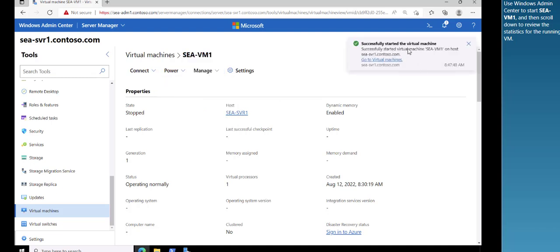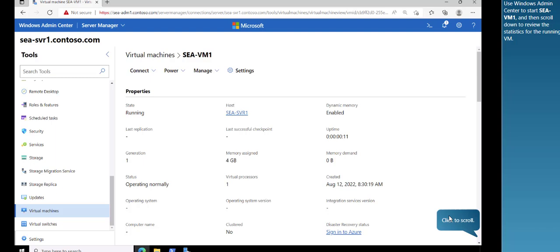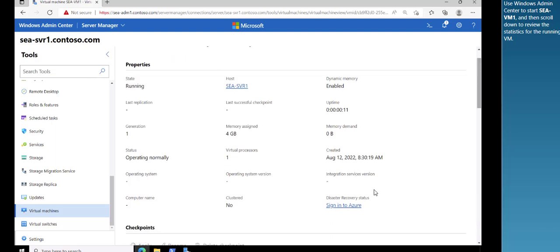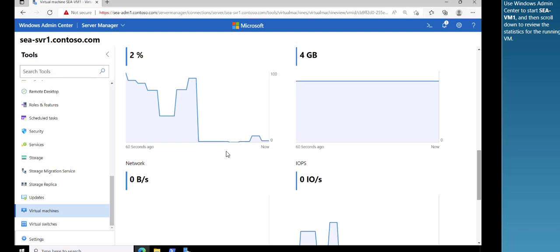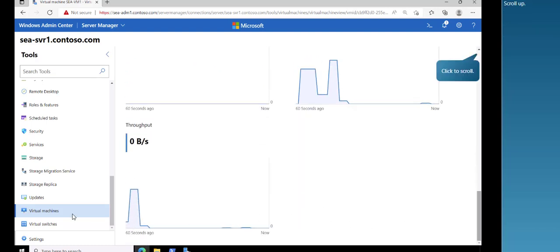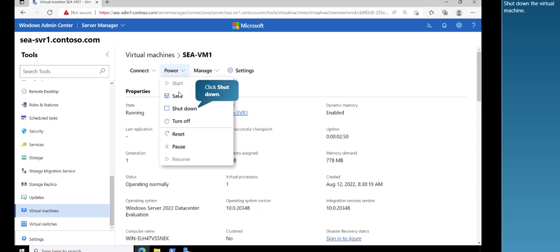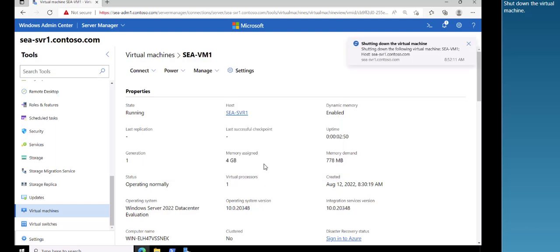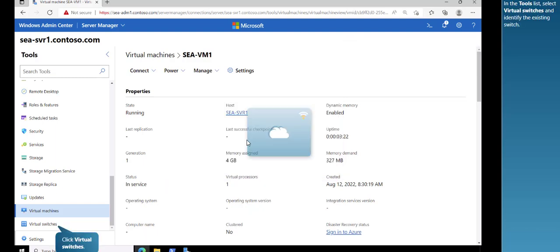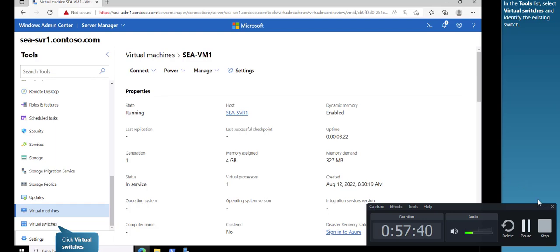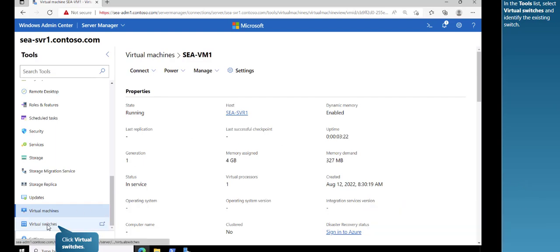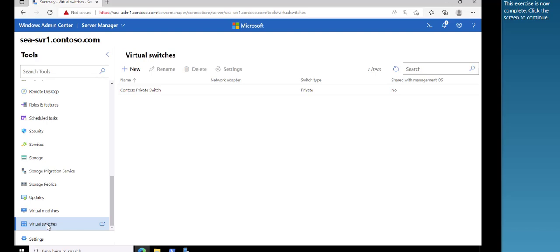Use Windows Admin Center to start Seattle VM 1 and then scroll down to review the statistics for the running VM. Scroll up. Shut down the virtual machine. In the Tools list, select Virtual Switches and identify the existing switch. This exercise is now complete. Click the screen to continue.